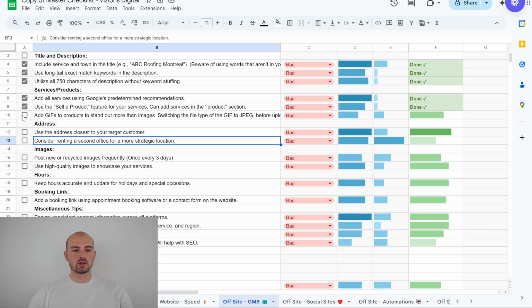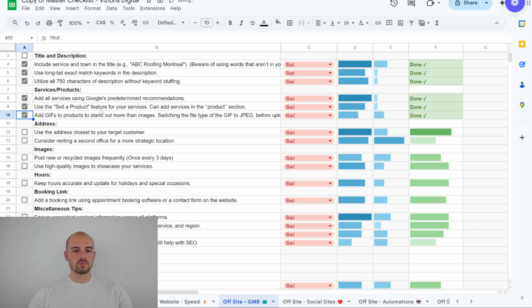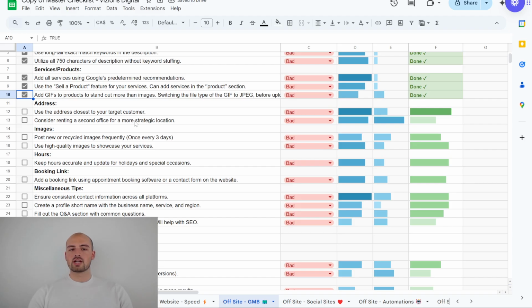An extra tip here: in terms of the address, you want to use the address closest to your target customer. If you're a local service business, you want your address to be where you are. But if you have multiple offices and people are not coming to your offices, you're going to them, maybe you're a consultant, maybe a roofing company, you want the main address of your Google My Business to be closest to the center of the market.